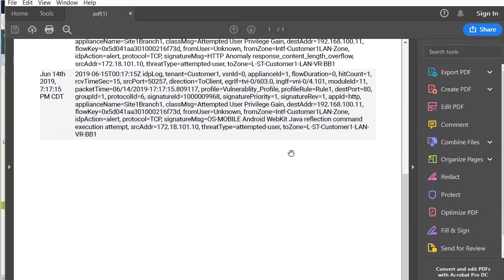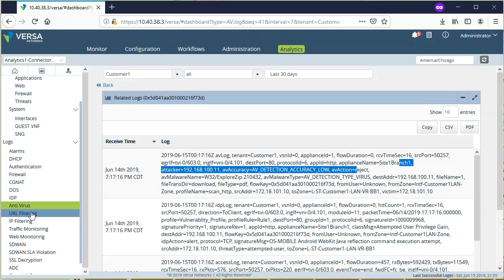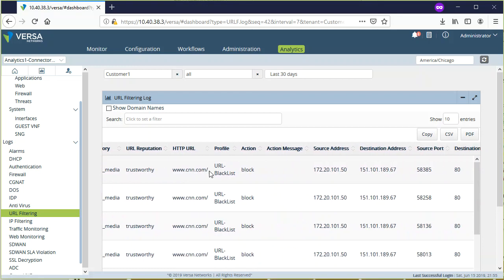And view the same information stored in here. Okay, if we have any URL filtering enabled, for example, here someone was doing a test on the blocking of the news and media category. So the action was blocked, and we can see that, for example, this action happened on June 15th at 6:47 p.m. The URL was cnn.com. The action was blocked. Source address this one, destination this one.